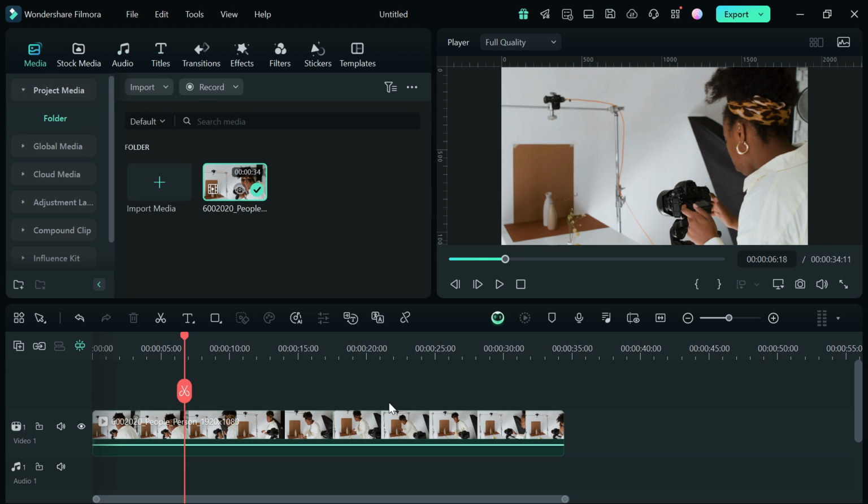Before we talk about the split tool, let me just introduce to you these tools here. So we have the media, we have the stock media, we have the video, audio, sorry, we have titles, we have transitions, effects, filters, stickers, and templates. All right, so here where I am, I'm currently on media. So we have the project.